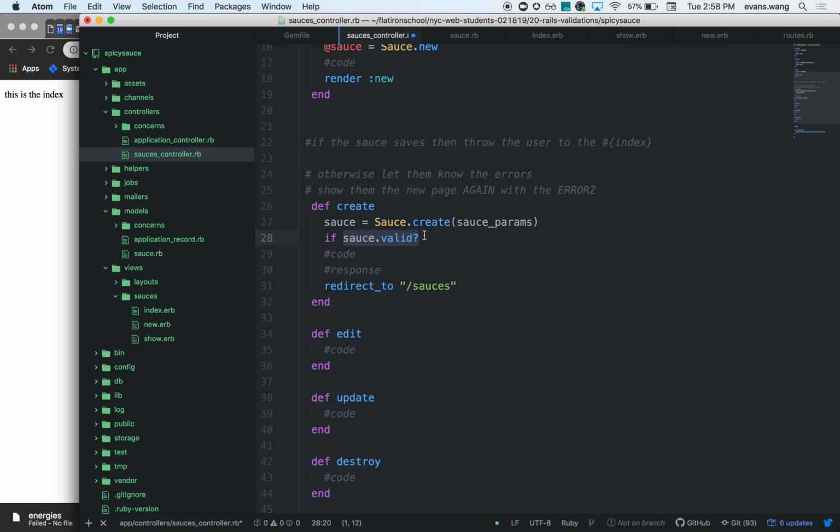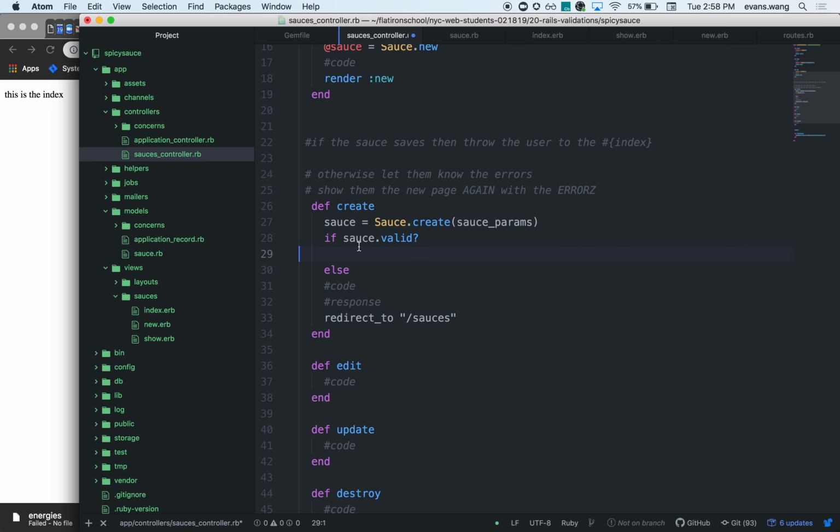So this right here, valid, right? What does this question mark indicate to you? A Boolean, right? And if statements are conditionals. They work on a Boolean. So if this is true, then do something, right? But if it's false, do this else. Yeah? Question? At what point is it checking if it's valid or not? At the new point or when it's saved?